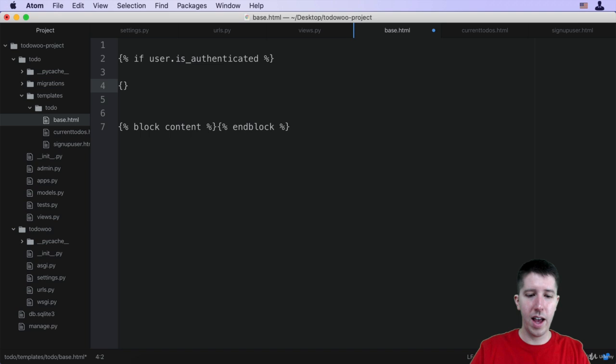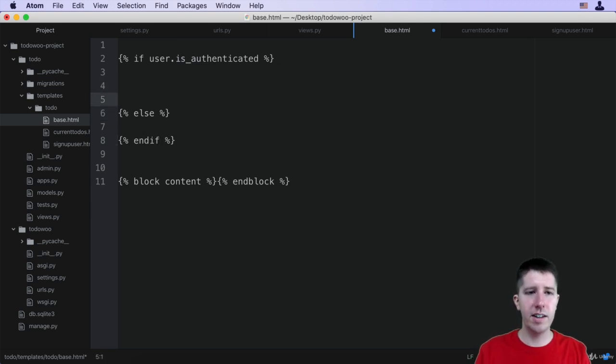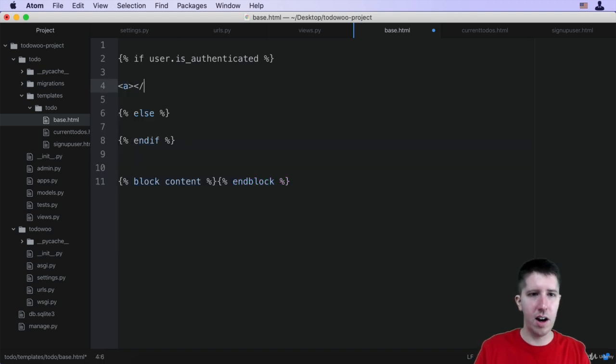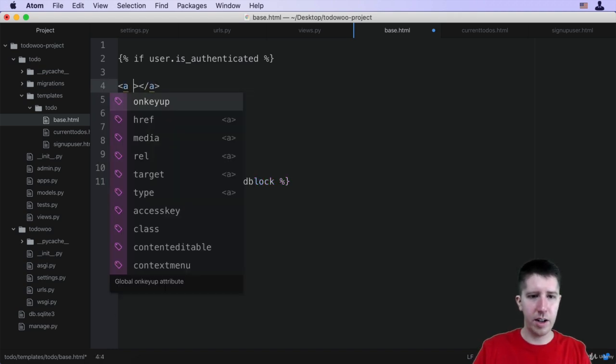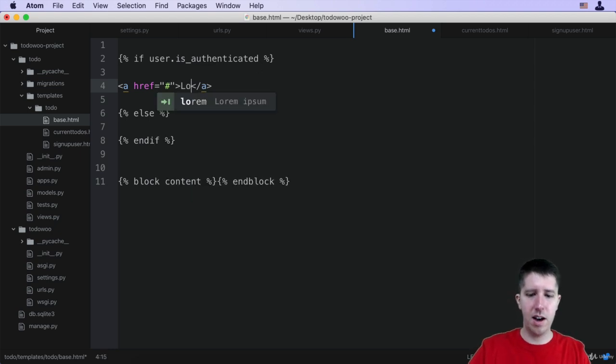And then if not, we'll have our else here. And then at the bottom of this, we'll have an end, so we're going to say endif. So if the user is authenticated, this is when we want to display that they should be able to log out. So we'll have maybe an A tag here so that they can log out. I'm going to put the href here for the time being just to a little hash like this. So one hash, and we'll say log out.